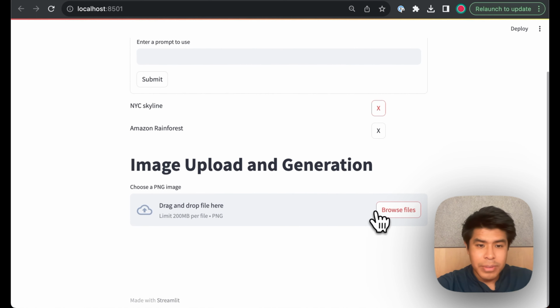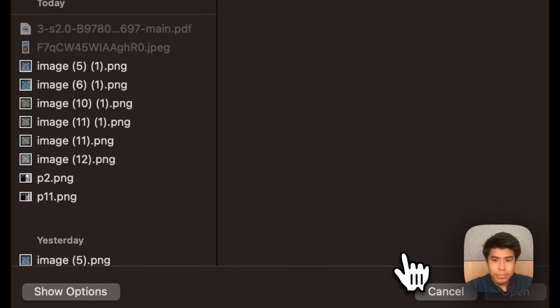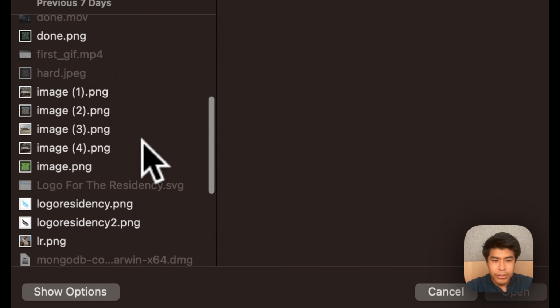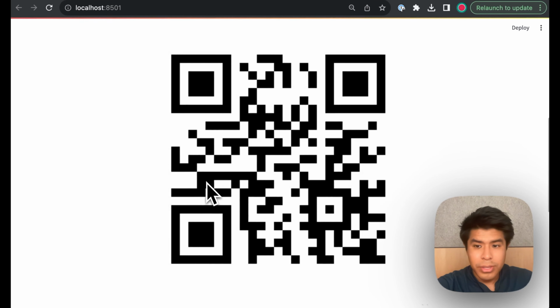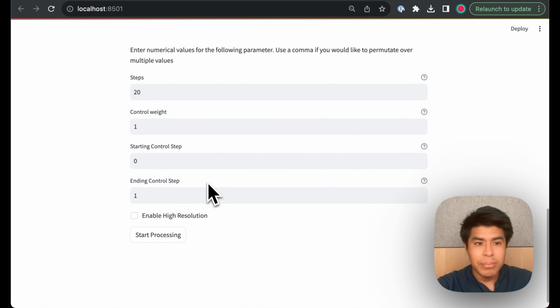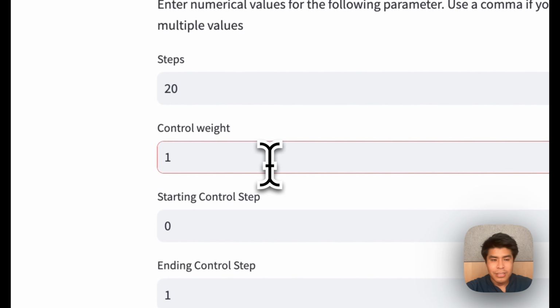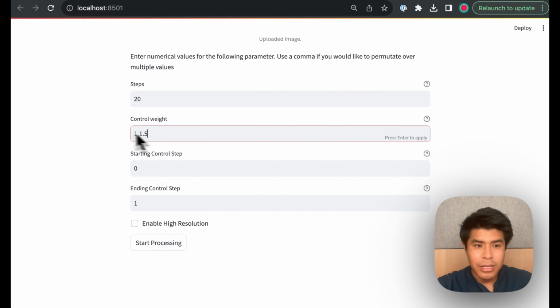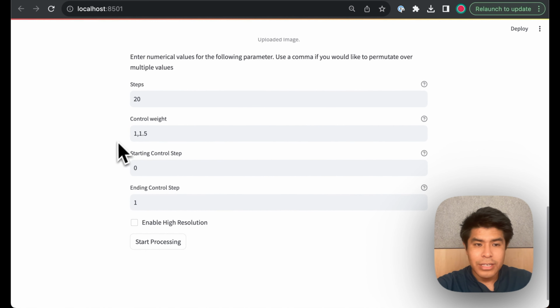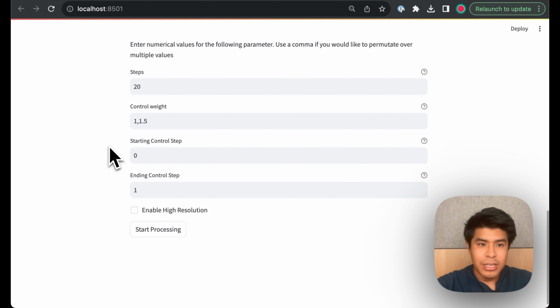And then here, you're going to be able to upload the image, which is going to be the QR code. Once you upload the image, it is then going to show you all of those parameters that I just went over, such as the sampling steps. So we're going to keep that at 20, the control weight, and the starting and ending control steps. I also have it set so that if you have a comma, such as 1 and 1.5, then for each prompt and each combination of these steps, it's going to create a unique image.